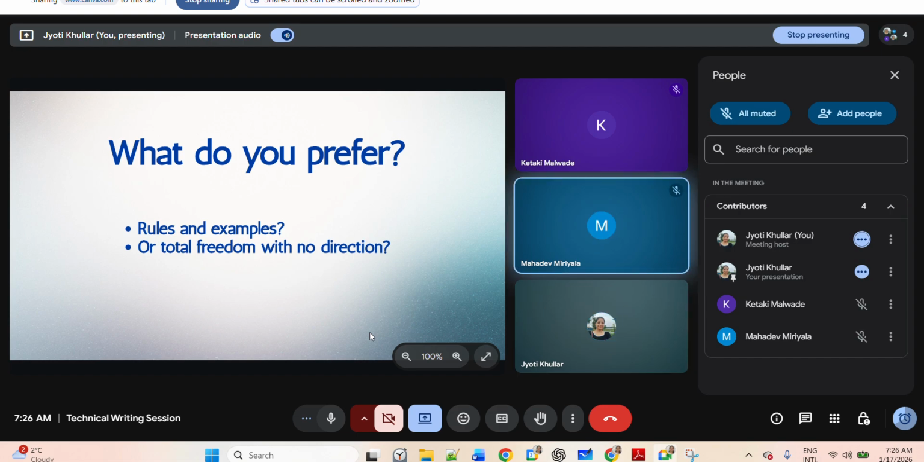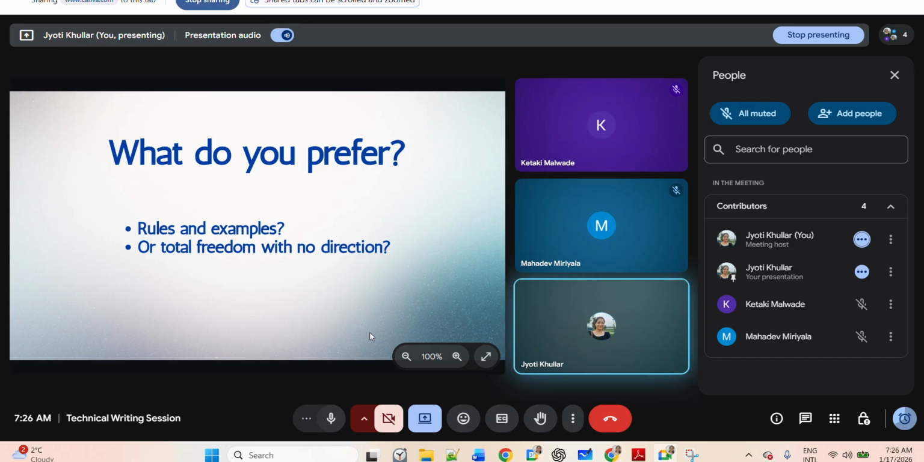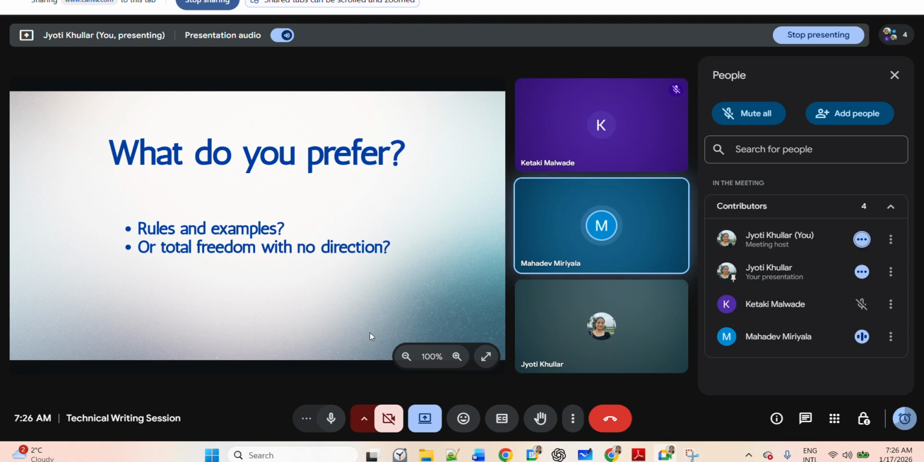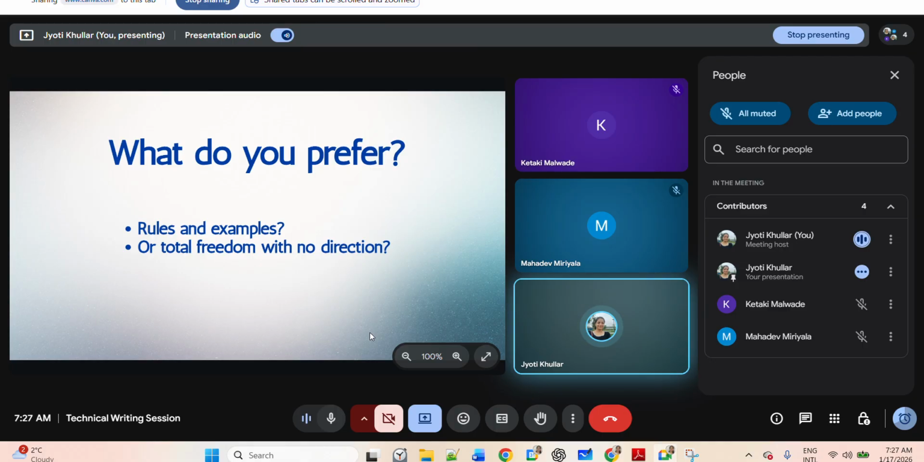Rules and examples. Why? How will that help? Rules means we'll follow some style guides or something like that. Coming to freedom, it's our wish how to do it. But preferring rules is the best thing, I think, because there will be a flow. So it is always better to have rules and examples.